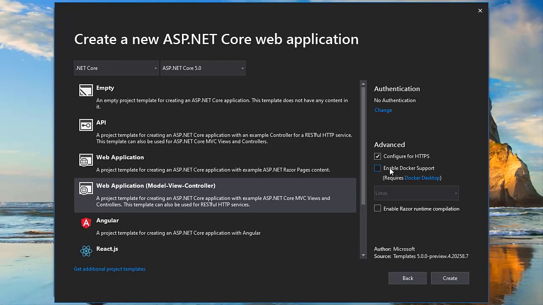That being said, in the advanced we have the configure for HTTPS. We will select this. We do not want to go into Docker details right now, so I will skip this. Next, I will enable the Razor runtime compilation. Now previously, enable Razor runtime compilation was not available here, and you had to add a NuGet package for that. But now they have added this in the options.